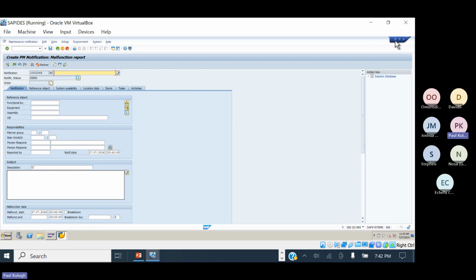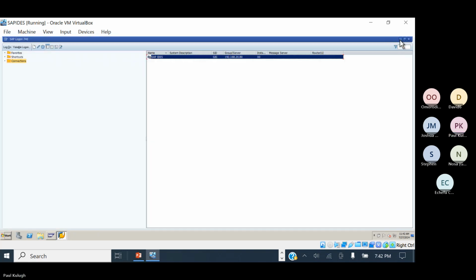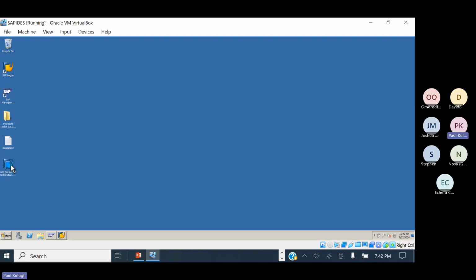So let's see if that happened. So these are shortcuts right here. So you create a shortcut if you are so lazy to the point you don't want to log in normally to the system before you launch a transaction. You can launch certain transactions. You have created a shortcut right from the desktop or from wherever you want.